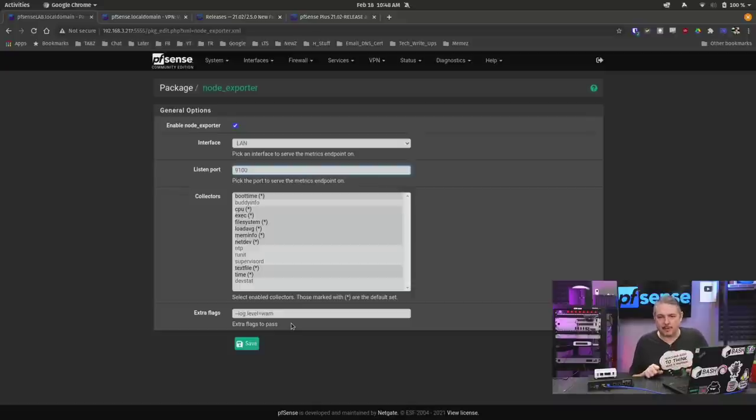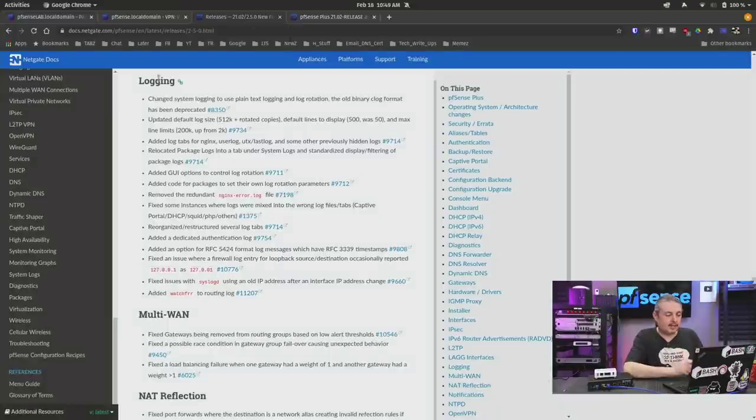I'm not particularly familiar with it in case you didn't know, but for those of you that are familiar with Prometheus and have come up with ways to get data in and out of pfSense using it, this is going to probably make it a lot easier for you. So I thought those were worth mentioning on there. Now, one big change that wasn't really in the announcement, but it's in the release notes here, and that's all the changes to logging.